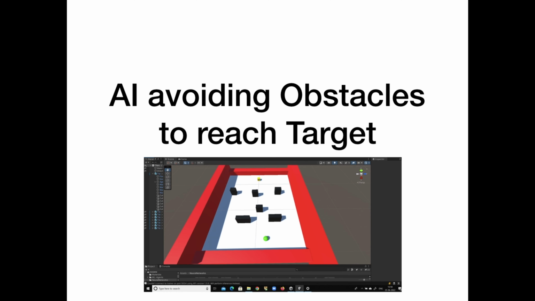Hey there, my name is Research Muthumani, and in this presentation, we will be having a look at an artificial intelligence. The job of this artificial intelligence is to reach a target. However, this target is surrounded by obstacles, and it is the job of the artificial intelligence to go around these obstacles and hit the target successfully.